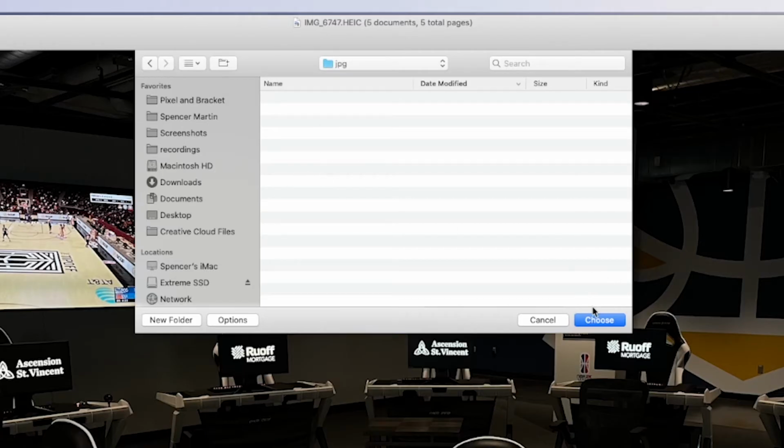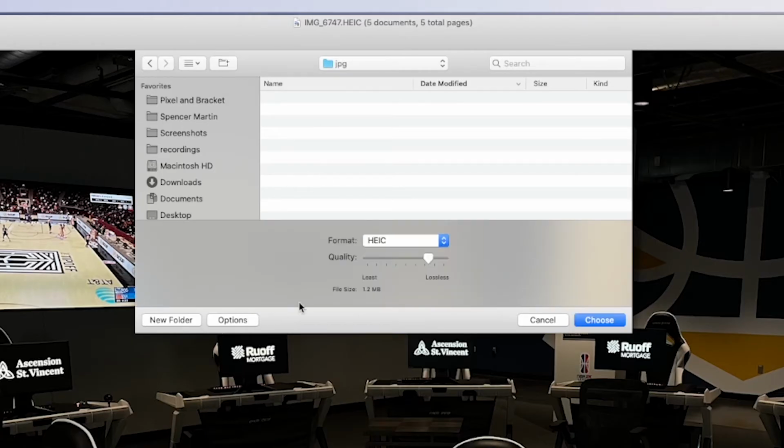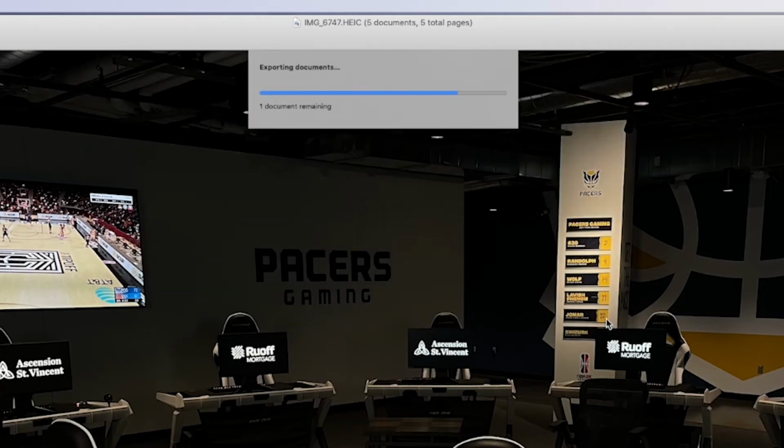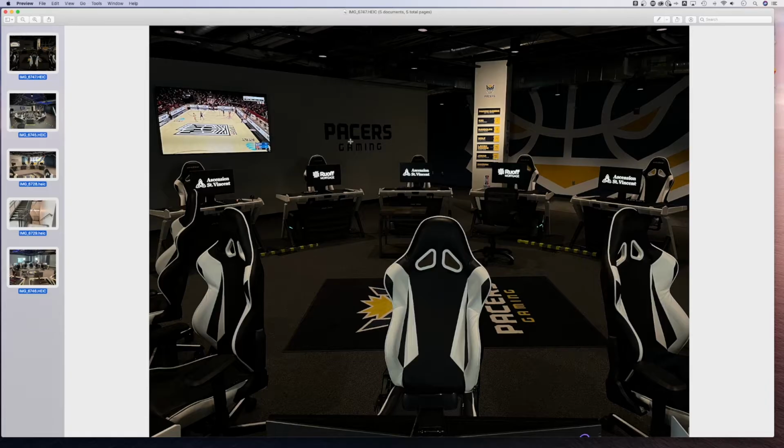But before we hit choose, we actually need to go into options. You see, it's only gonna export these as HEIC again, so this won't work unless you go into options and actually select this correctly. We can drop down the format, go to JPEG, and make sure we turn the quality up to best if you want the best possible quality out of this conversion. Hit choose, it's gonna crunch some numbers, export your documents, and then it's gonna finish.